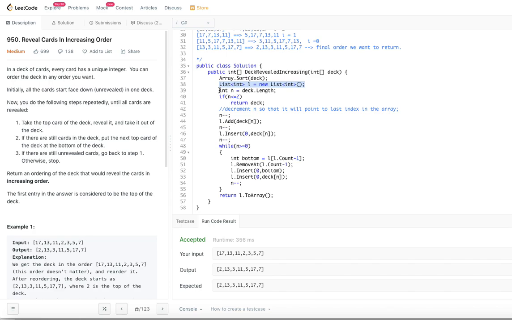Get the deck length. If the deck's length is less than or equal to 2, as I said, we just return whatever the sorted deck is. We don't have to do anything else. Once it is sorted, it is going to reveal in increasing order anyway, as long as the number of elements is less than or equal to 2.